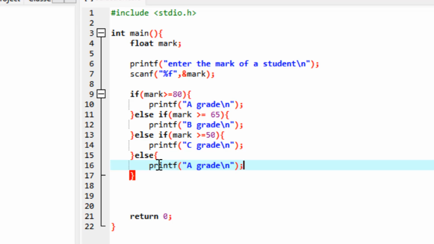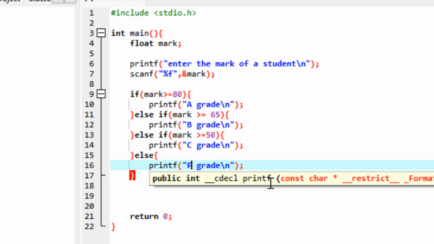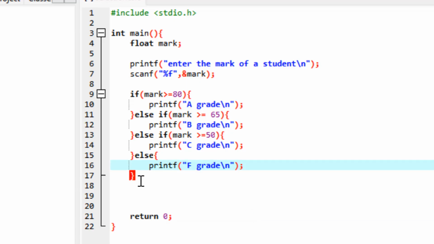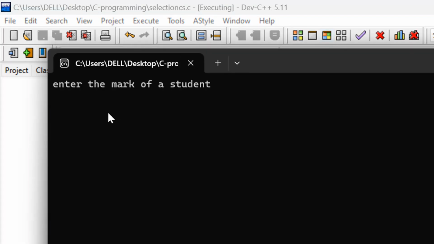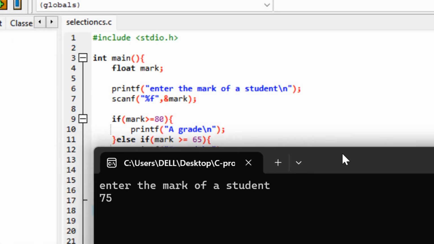And if the mark is less than 50, I want to display something like maybe F grade. F, good, saying that you have failed the exam. Good. So after doing something like that, we are done. Control S. Now you execute your program. Okay. Now let me start by entering something like 75. If you analyze very well, if I enter 75, think about the result.